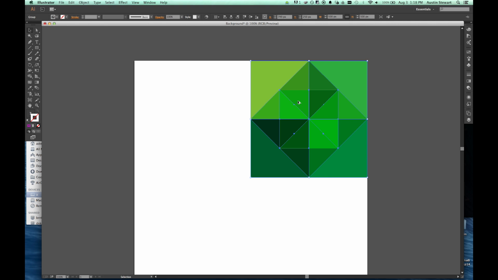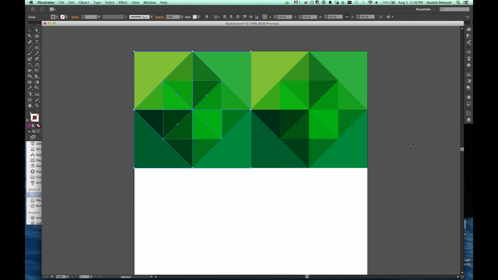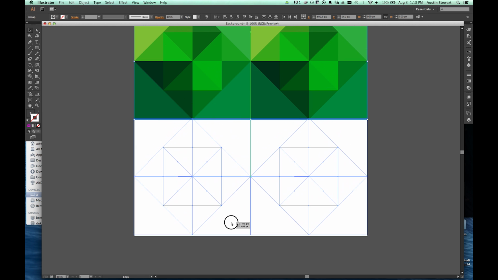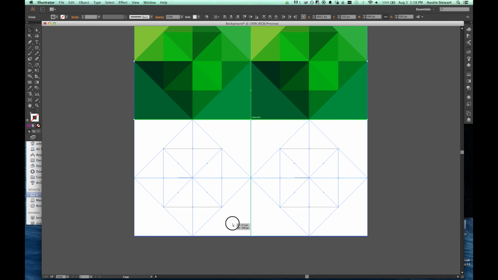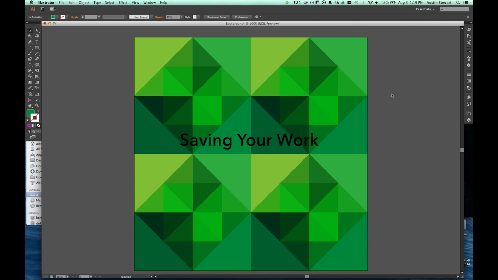Now I can hold down Option, click and drag, and release. And I've got my two groups here. Then if I hold down Shift and select both groups, I can hold down Option or Alt one more time, click and drag, and snap this into place in the bottom of the rectangle. And that concludes drawing the background.